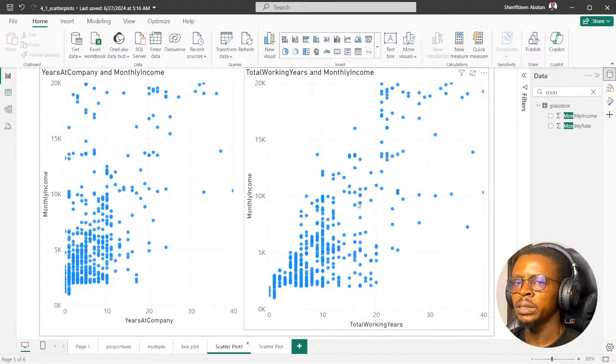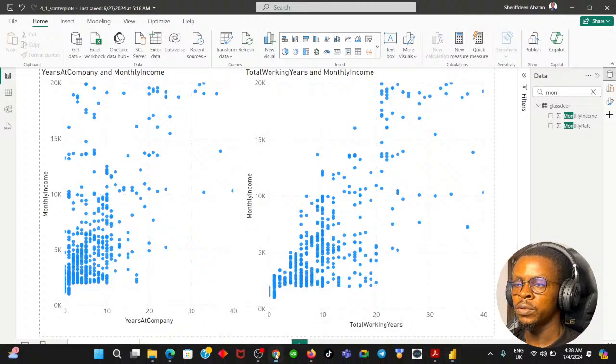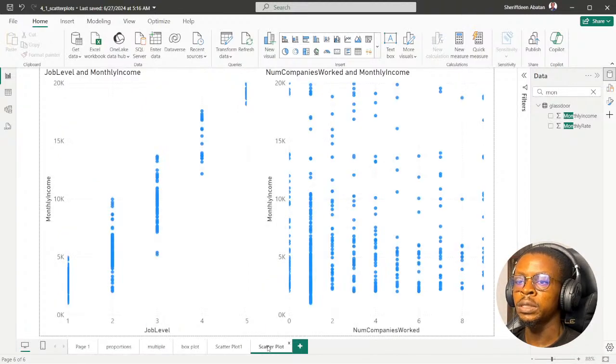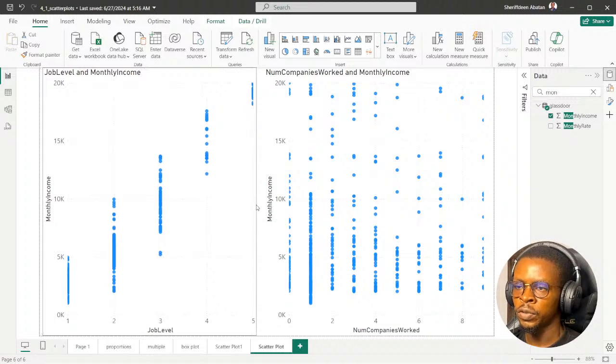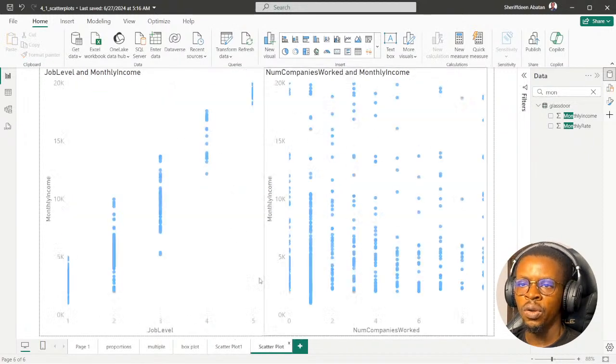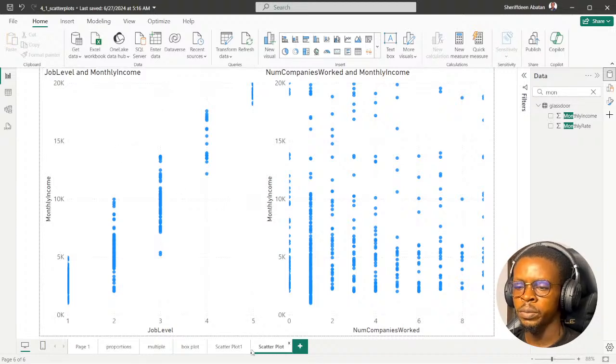When we look at this total working years, I think it has a stronger relationship with the monthly income. But hold on a minute. Let's assume we look at this. This is pretty odd. Oh, job level, monthly income. If I want to look at the correlation for that, that's one of the easiest ways to look at it really quick. So I'm either going for total working years or job level, which is the same challenge.